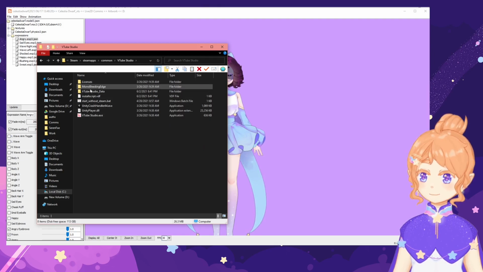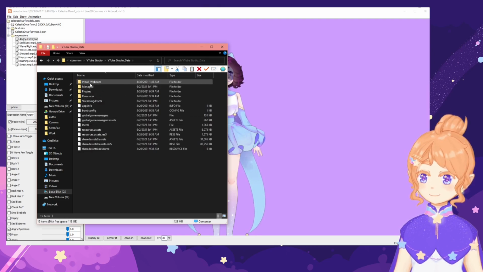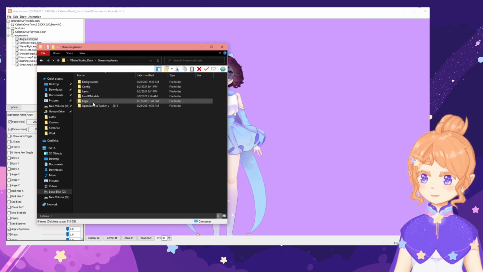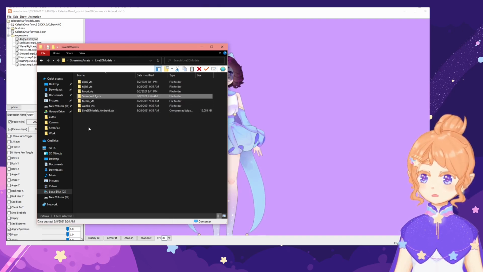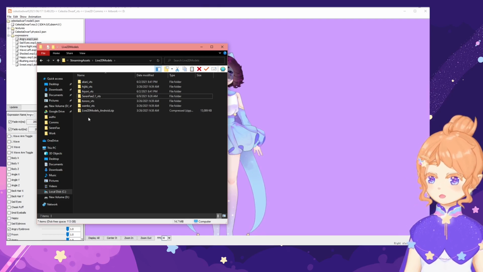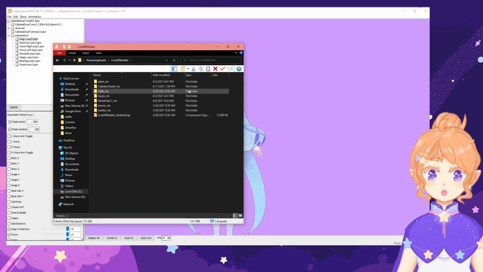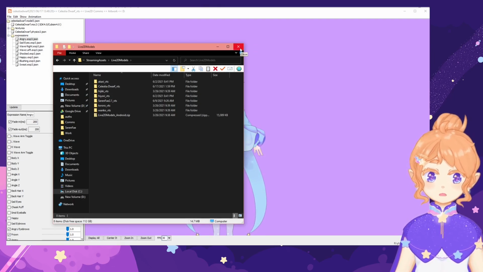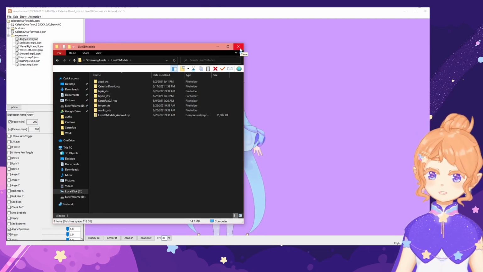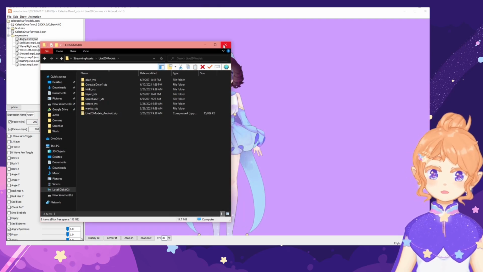VTube Studio, VTube Studio Data, Streaming Assets, Live2D Models, and then, oh look, it's me! We go ahead and Control V to paste the folder. So now we open VTube Studio, and I'm going to have to unload this model so that I can show you the Celestia Dwarf model.